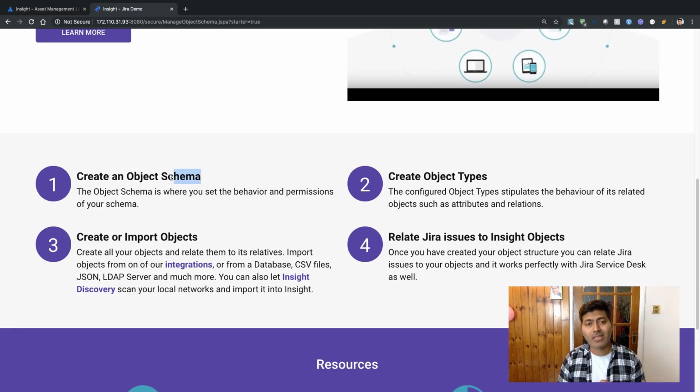So object schema is something similar to your project in Jira. And when you talk about object types, they are something similar to your issue types. Now object types can be different type of assets. But object schema is really important because let us say you are trying to use Insight for doing asset management for your hardware, but at the same time, you also want to use Insight for employee management. So these are your object schemas, and they are like big container or like a Jira project.